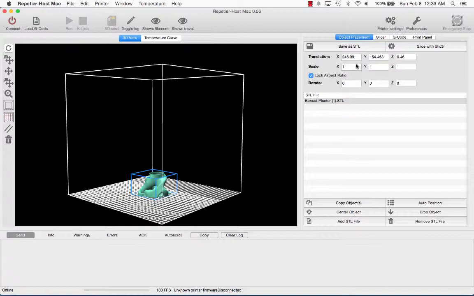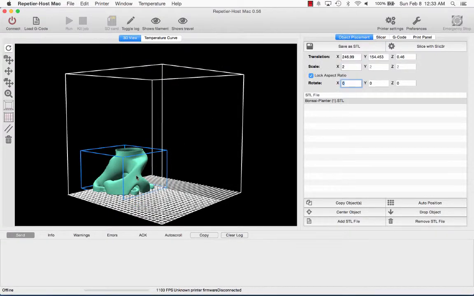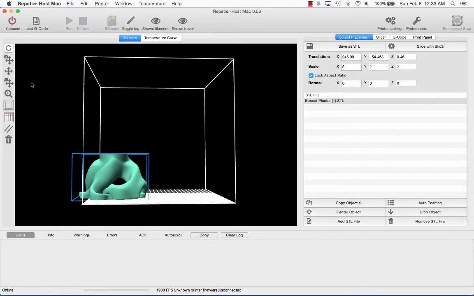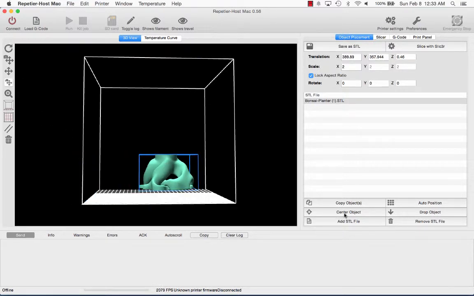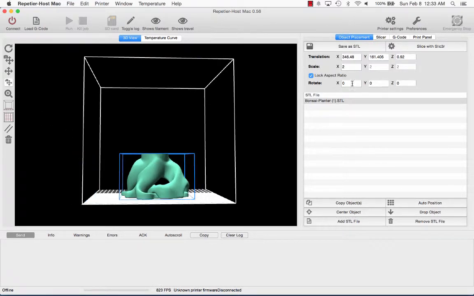Now, once you get it positioned and scaled, by the way, you can scale it. 1.5 would be not quite double, almost double. And you can adjust it as you see fit. And again, I like to auto position it. You can also rotate it if you need to get the best print quality.